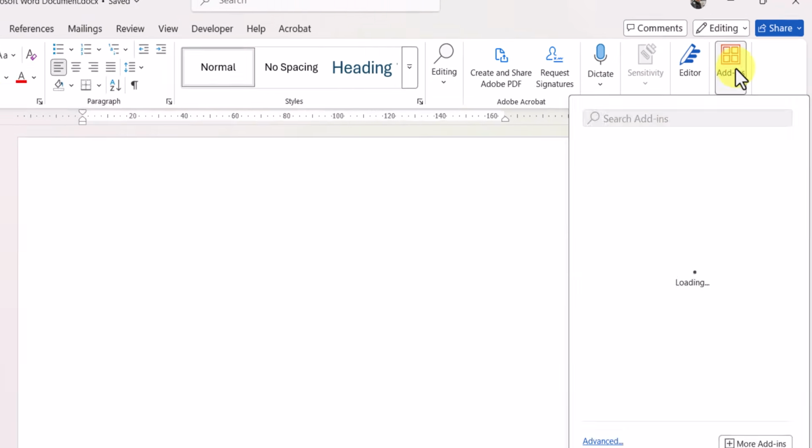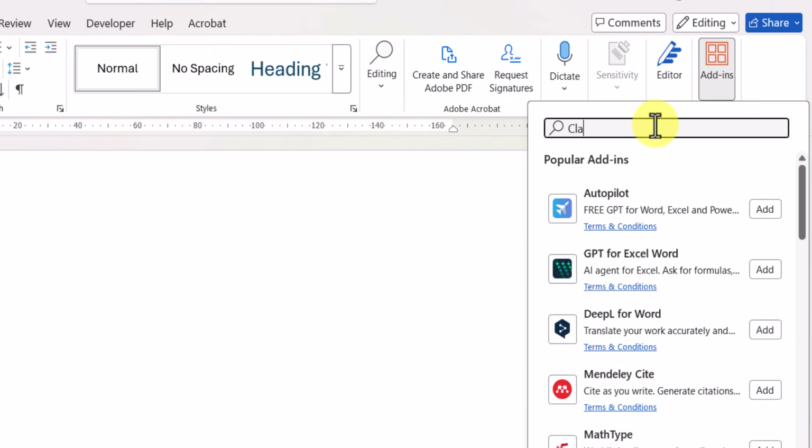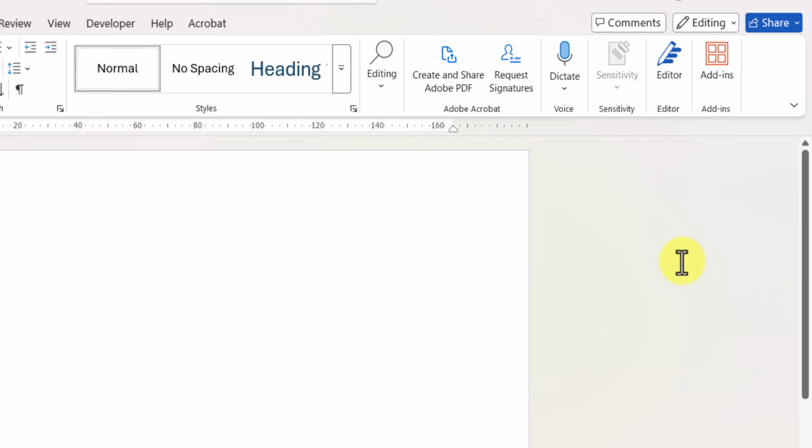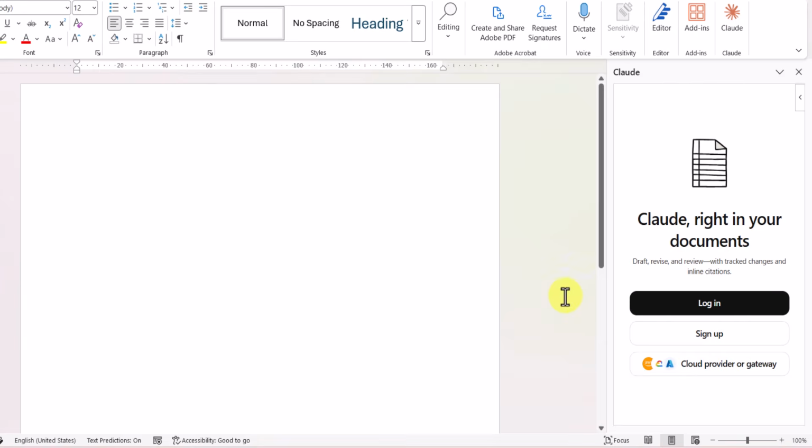By clicking on this add-in, you can search for Claude. Now, if you add this Claude by Anthropic for Word, then only Claude will be accessible in Word, whereas we want it to be accessible in all Microsoft 365 applications. That's why I'm going to use this one. So click on Add. It will take a bit to get added.